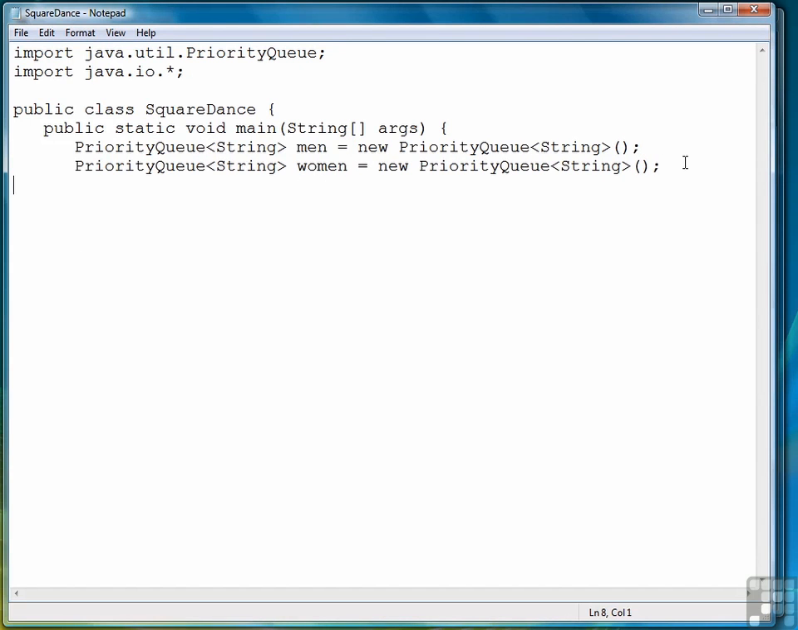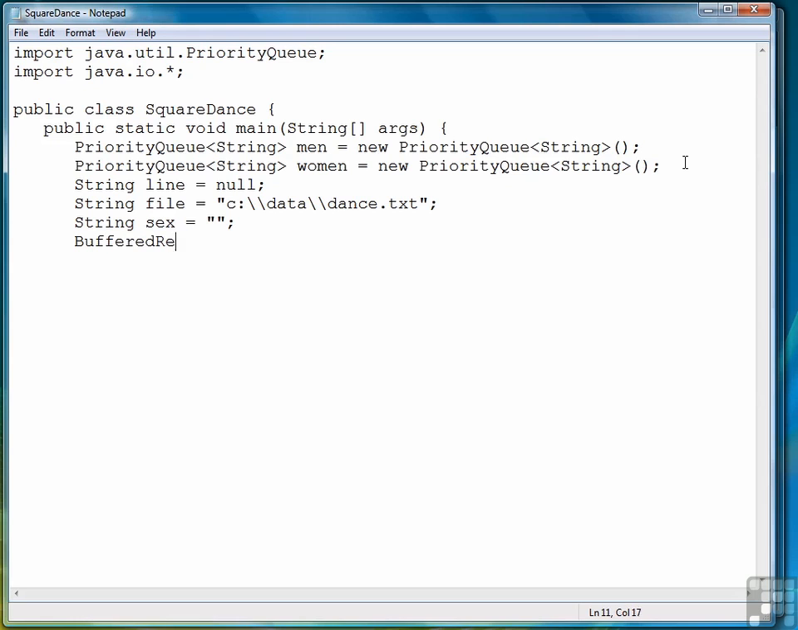All right. Next, we're going to set up a couple of variables. We need a line variable to store our lines as we read them. We need a variable called file to store the name of our file. We need a variable to store the sex of the dancer. And then finally, we need a buffered reader object for our input file. Now we're ready to begin reading the file and storing the data in the priority queues.